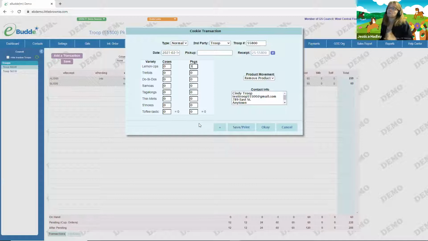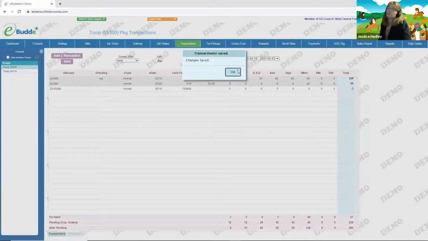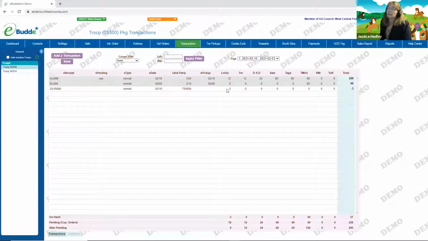So only on troop to troop transfers can you enter it in by packages. For warehouse cupboard pickups, it's always done by cases, but for troop to troop, you can do by packages, and you can do save print or click OK. OK gives you that last chance to make sure everything's good before you click save. But just remember that if you are doing a troop to troop transfer, you actually can go back and edit. The only thing is that the other troop that you do that transaction on, they cannot edit it because it will actually be gray on their side. Okay, so whoever did the troop to troop transfer is the only one that could go back and edit it or delete it or change it, anything like that.